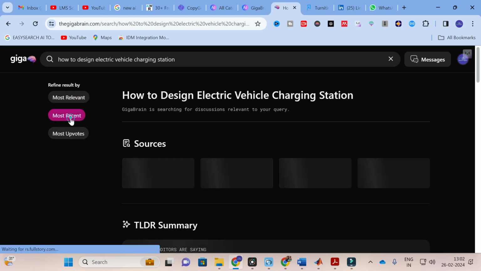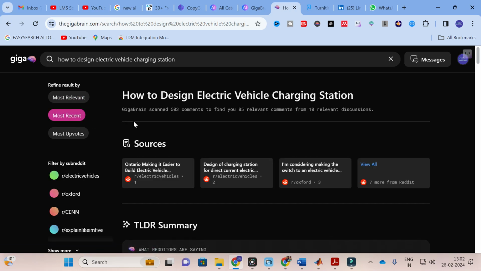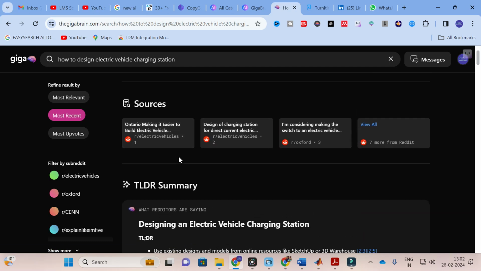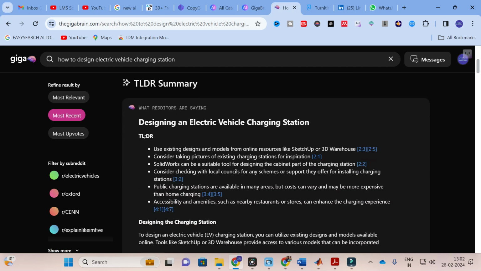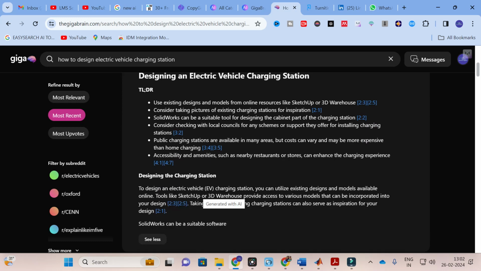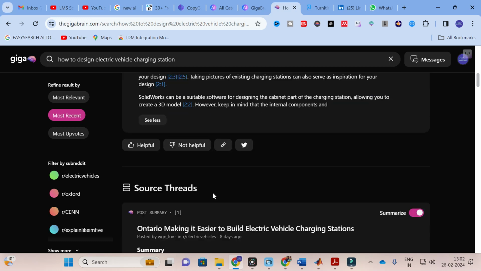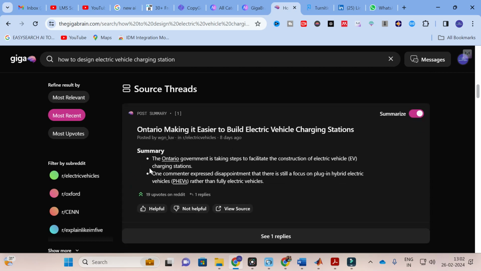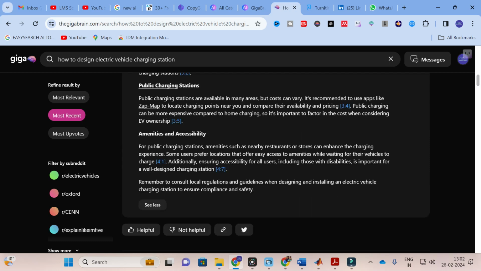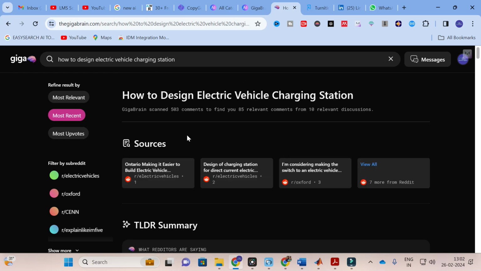So next one is most recent. Click on most recent. For most recent, it will show different types of sources, such as Ontario making electric vehicles. For every source there will be a summary given here. You can go through this summary and get an idea what the comments or replies are all about. Also you can see that 19 upvotes are from Reddit. The most voted comments will be generated here. So like that you can analyze your questions in Giga Brain.